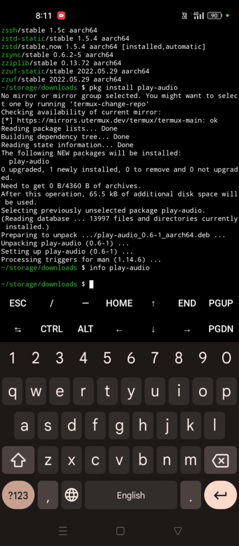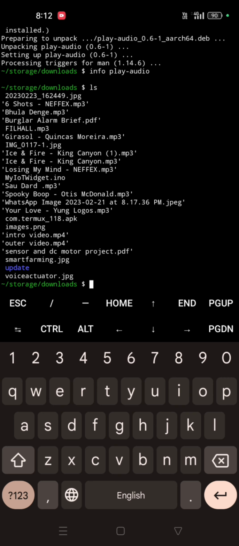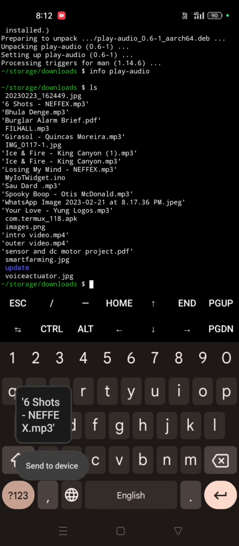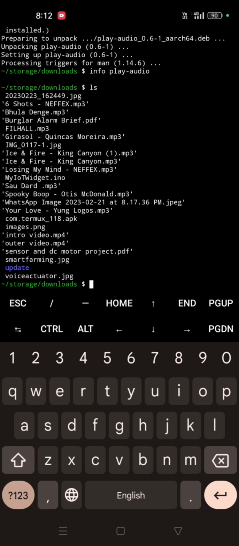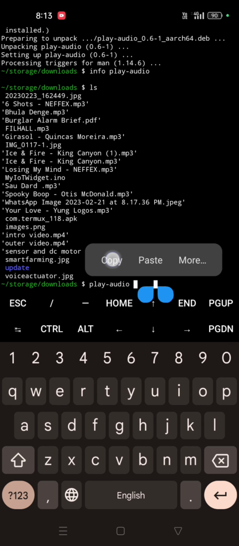To go back to my previous page, I just pressed Ctrl+C. Now suppose, just delete it out. Suppose in this downloads folder my mp3 file is there. So if I want to run this file, whatever it is, I want to copy the file name, the mp3 file name, then type play-audio inside that folder where the file has been stored. Inside that folder I am running the play-audio command. Play-audio, then paste the file.